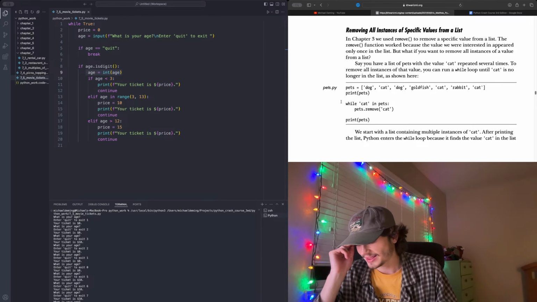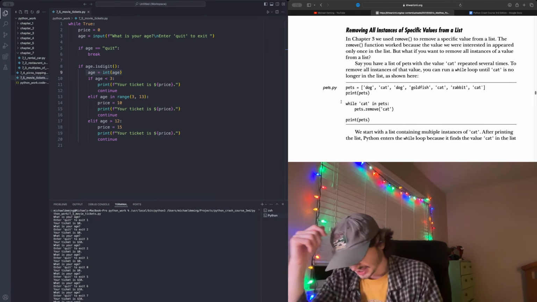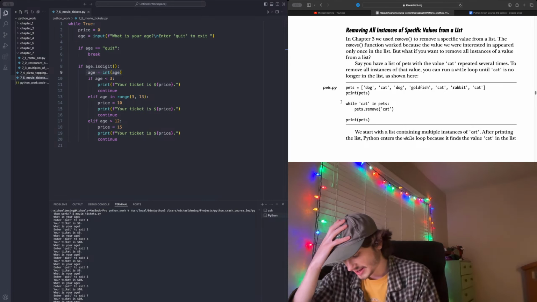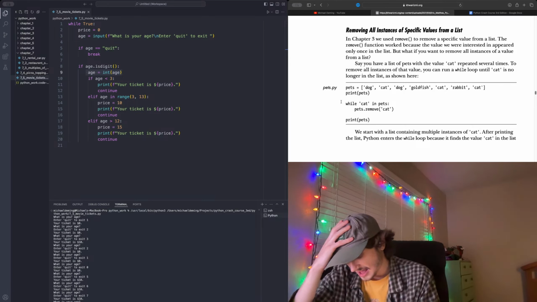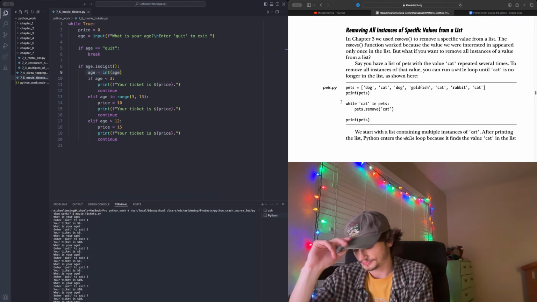So while cat in pets, pets.remove('cat'). We start with the list containing multiple instances of cat. While printing the list, Python enters the while loop because it finds the value 'cat' in the list at least once. Once inside the loop, Python removes the first instance of cat, returns to the while line, and then re-enters the loop. When it finds that cat is still in the list, it removes each instance of cat until the value is no longer in the list, at which point Python exits the loop and prints the list again.